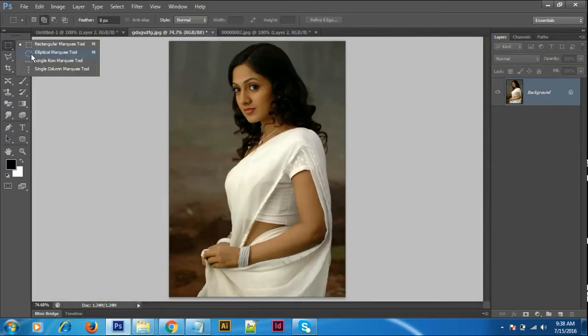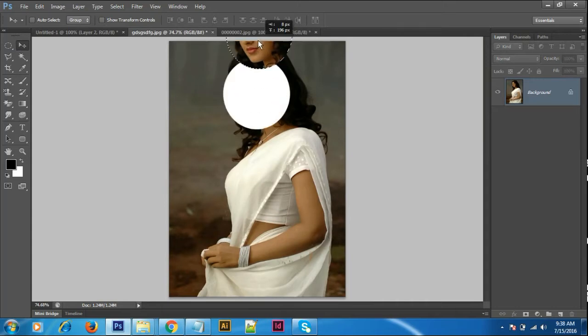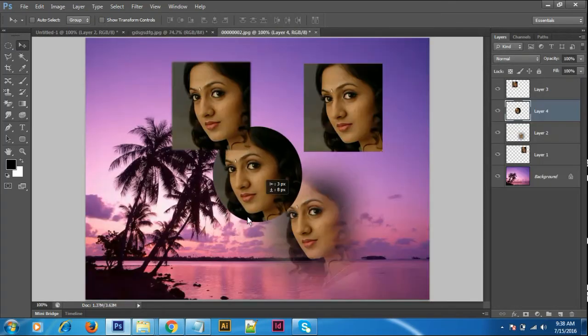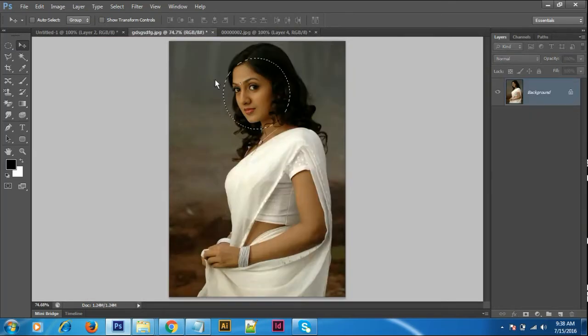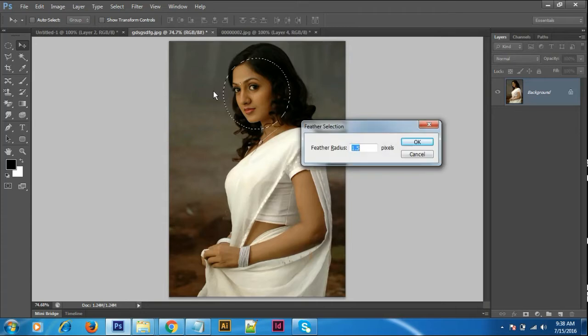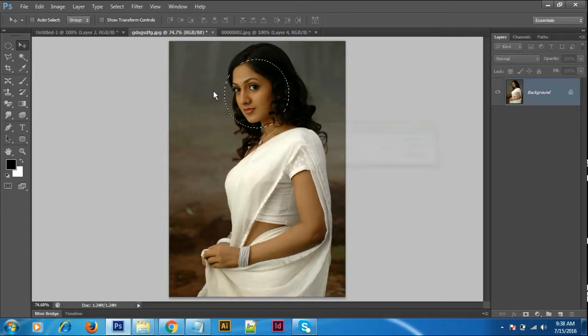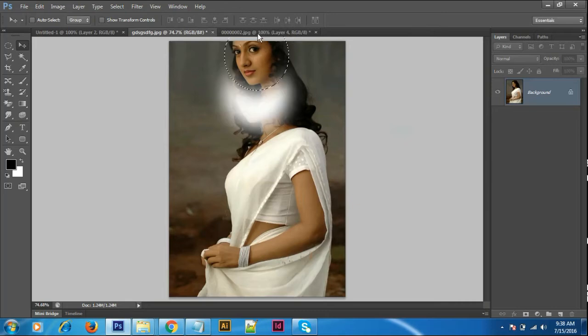Now what about the circle, sir? Come to the circle, the elliptical marquee tool. Select the circle, take the move tool and move from one place to another place, same as usual. Here I'm just giving roughly 35 or 50 or 40 or 25, of my wish, based on my requirement, I need a feather.